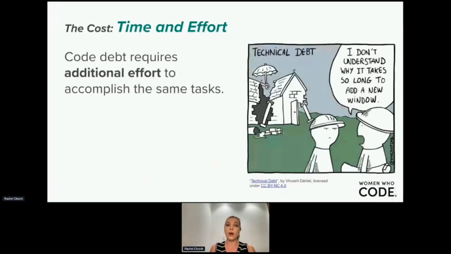For example, if you're upgrading a package that is deprecated, that's not code debt. That is just normal maintenance work in a repo. But if the code is structured poorly and it requires 2 weeks instead of 1 to upgrade the package, then that is the interest payment of the code debt.